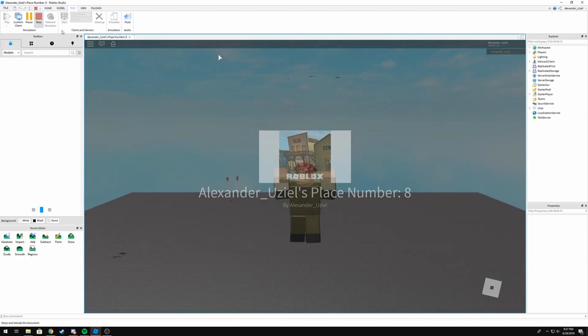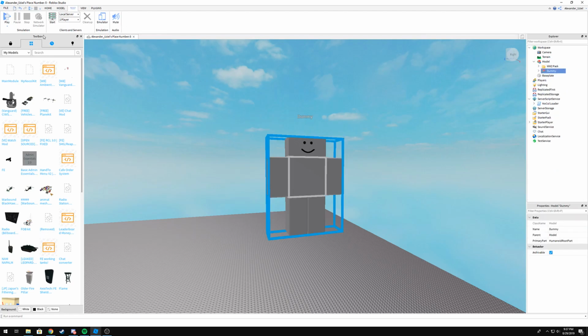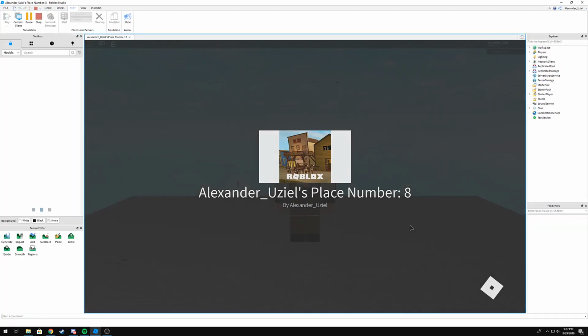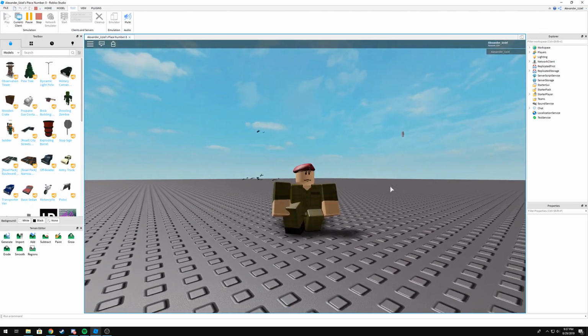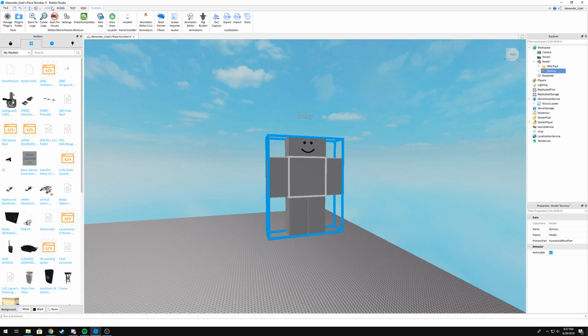So actually, hold on. Let's get rid of that main module because all we needed to do was save that. So now let's test to make sure the crouch animation works. Seems to be working.